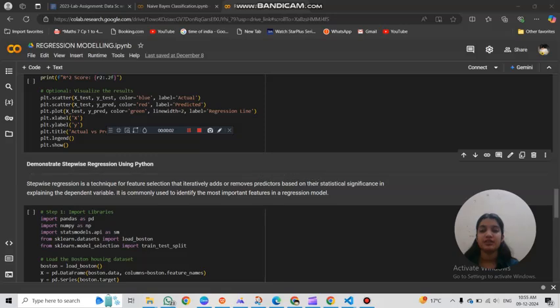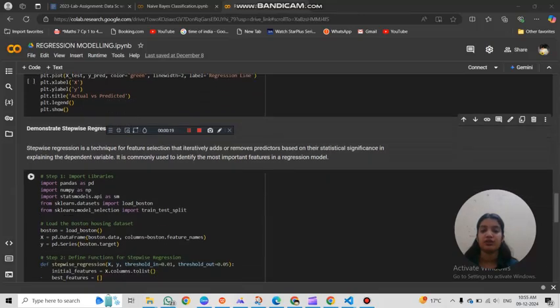Demonstrate stepwise regression using Python. Stepwise regression is a technique for feature selection that iteratively adds or removes predictors based on their statistical significance in explaining the dependent variable. It is commonly used to identify the most important features in regression modeling.